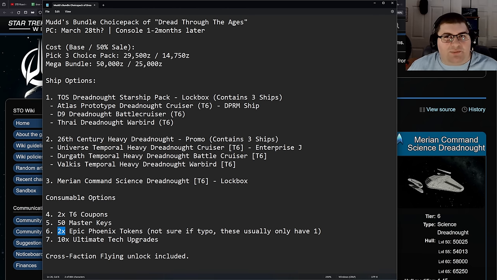Again, that might be a typo though, so don't get too crazy there until we actually see in game that it is actually 2. That, again, is probably a typo. You guys know how Cryptic is. The 2 T6 coupons is always a strong option. The 50 master keys, those are bound to you. You cannot sell them. So if you're needing Lobby, sure, but I think you're better off with the Epic token or the T6 coupons. And for the ultimate tech upgrade, I just don't think I would pick that as an option.